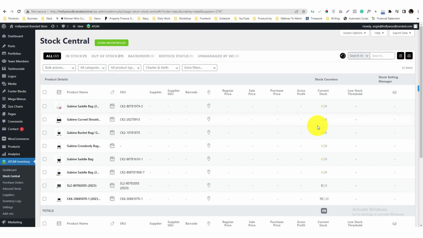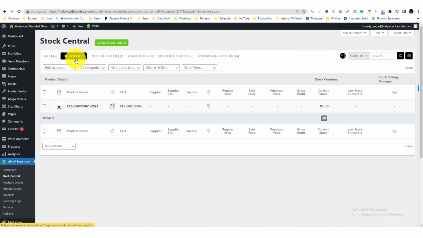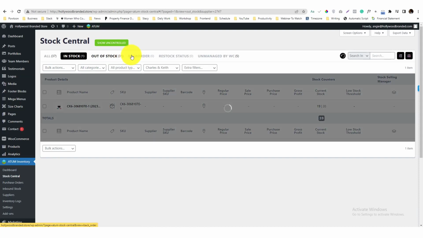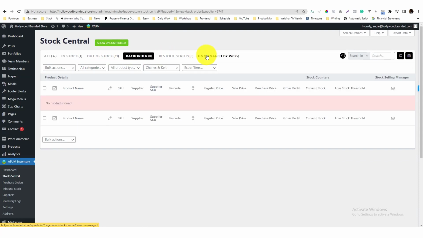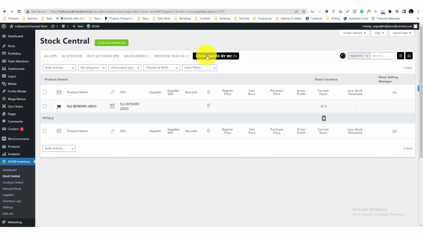but this kind of reporting is something that I need to keep me in the loop on how many stocks we have, how much stock we need to put in and to restock. And you can see in here the in-stock version, out-of-stock, bulk order, restock status. Unmanaged by ATUM means you haven't set up or configured yet the linking of the product and the ATUM inventory, okay?